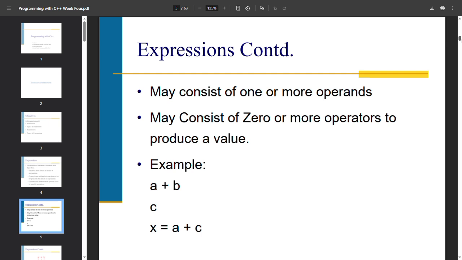Then I have c. The c is also an expression. It's just a single operand with no operator, but it's still an expression. In English, it would be like the words you, I, we. We consider them as words, and it's the same thing for a program. C is also an expression.